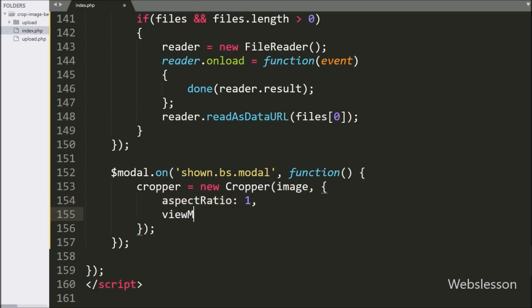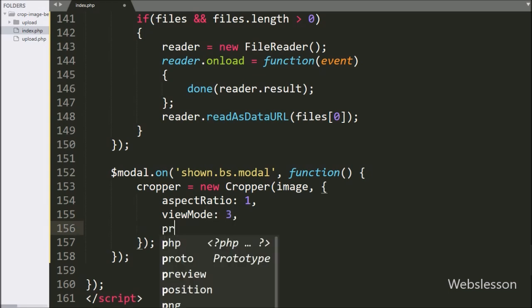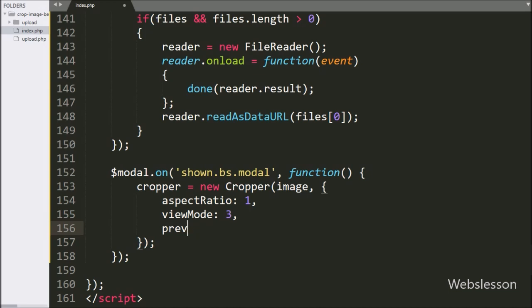The viewMode option property is set to 3, and in the preview option, we write the division tag class preview. Under this class, it will display the crop image preview. So when the modal has popped up, it will initialize the Cropper plugin on the selected image.